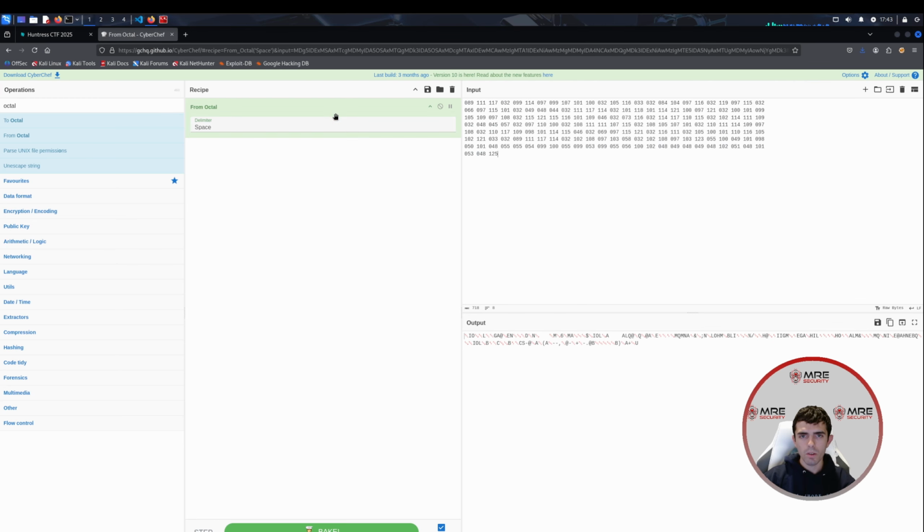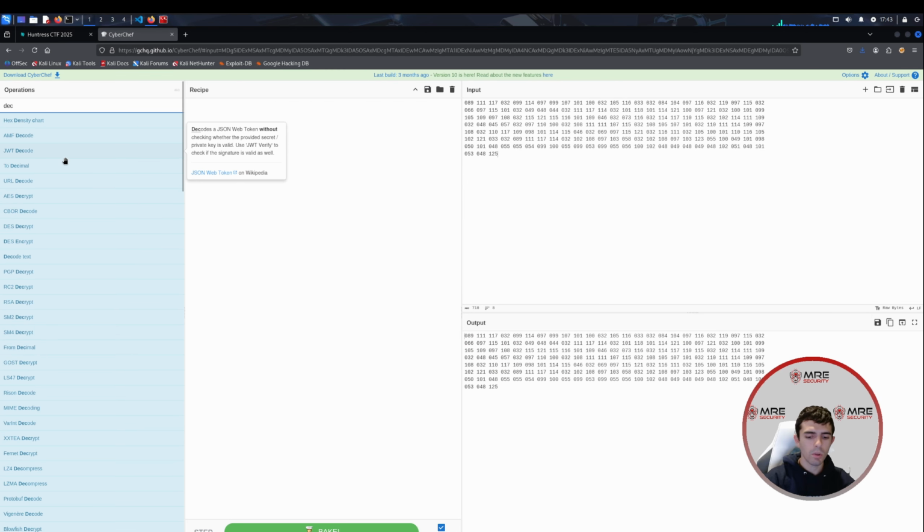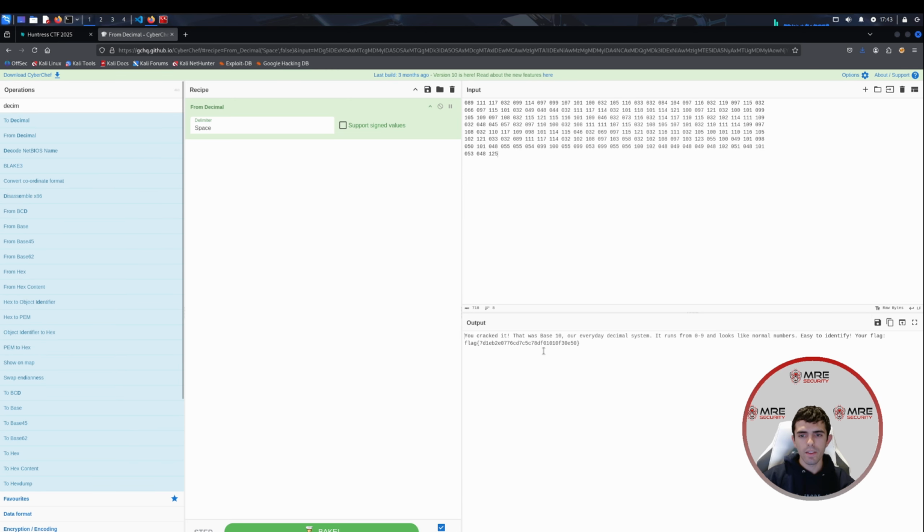Heading back over, let's continue down the line, and this is most likely going to be decimal then. So we'll come back over, we'll paste it on in, get rid of this, and we'll come over to here, type in decimal, and from decimal, we can see here that this is base 10, our everyday decimal system.